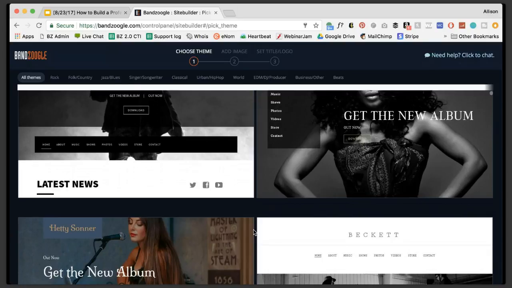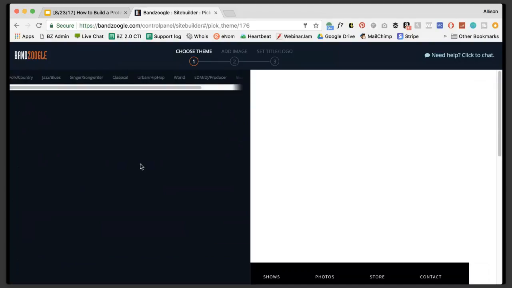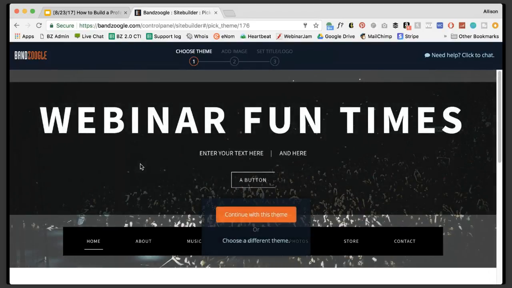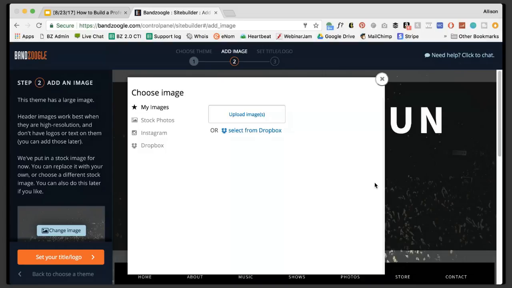We have a lot of new themes. And so what I'm going to do is I'm just going to go with the latest theme that we have called Billboard. We'll go ahead and preview that. And so this one will show you right here what it's kind of going to look like. You can scroll down and see what it's going to look like. So I like this theme, so I'm going to go ahead and continue. And then I'm going to go ahead and change. Let's see. Just going to use a stock photo that I have on my computer.